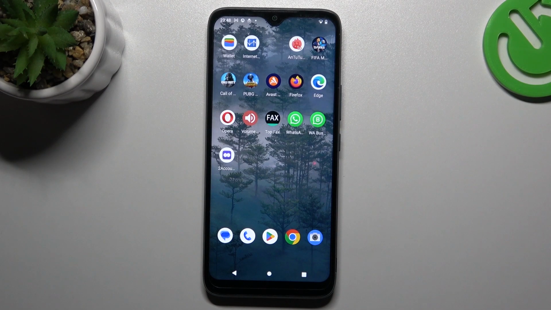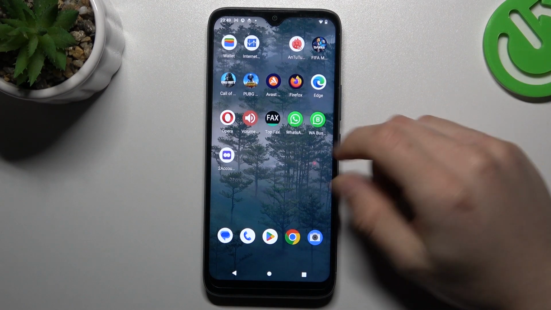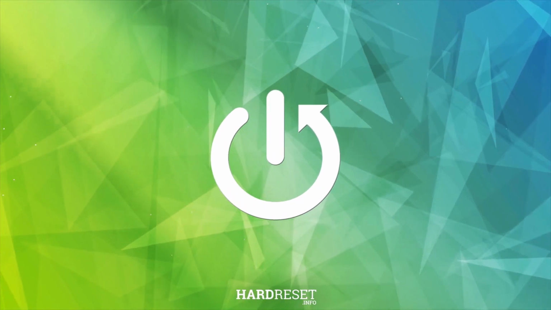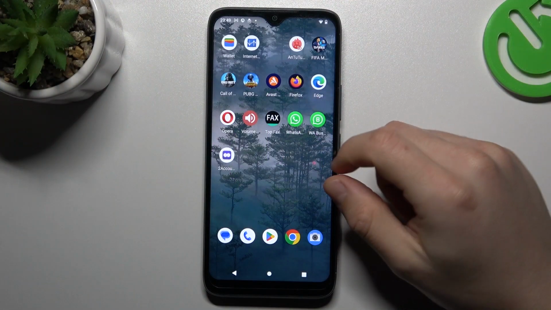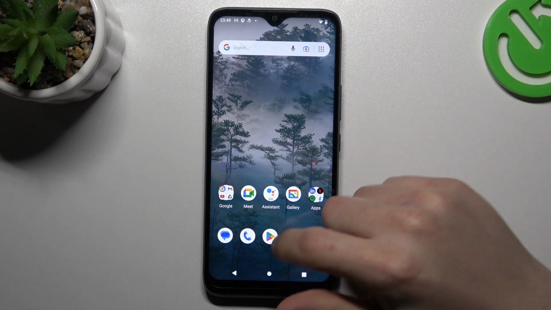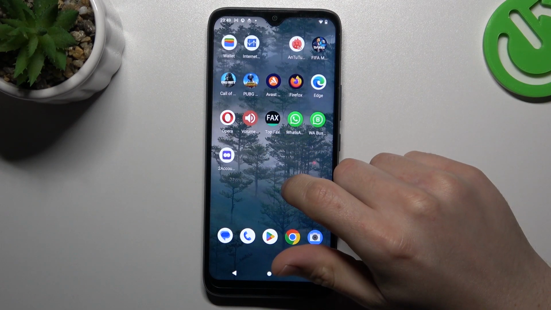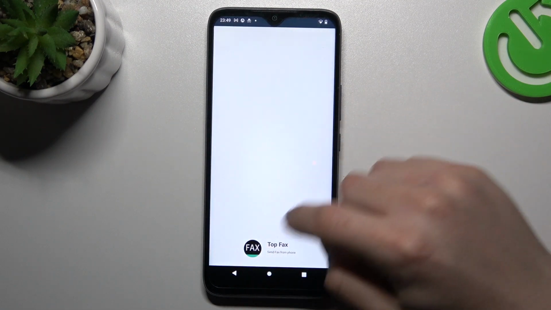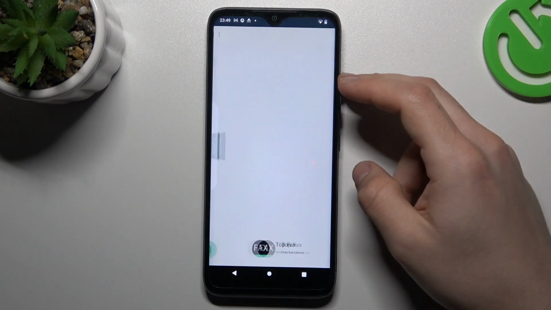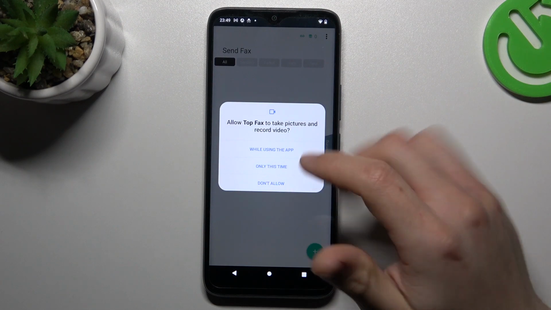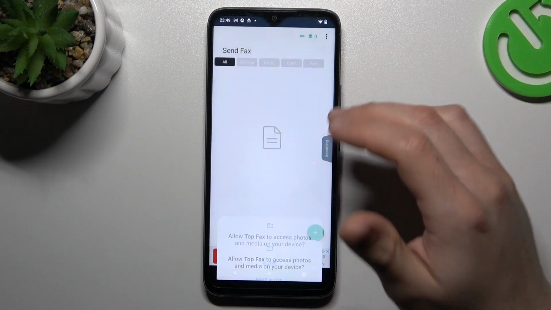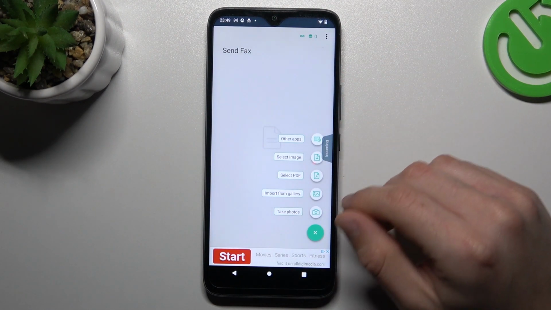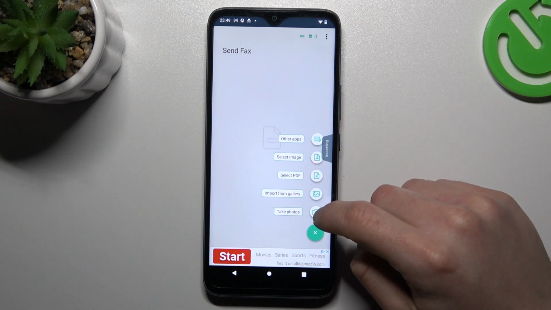Today I'm going to show you how you can send a fax message from your NOKIA C12. So at the first step, you have to open the Google Play Store and look for the fax app. You will find a lot of them. I'm always using the Easy Fax, its name here is Top Fax, but in the Google Play Store this is Easy Fax. So now we have to add permissions to the camera and files, and tap on the plus to choose the source of your document.